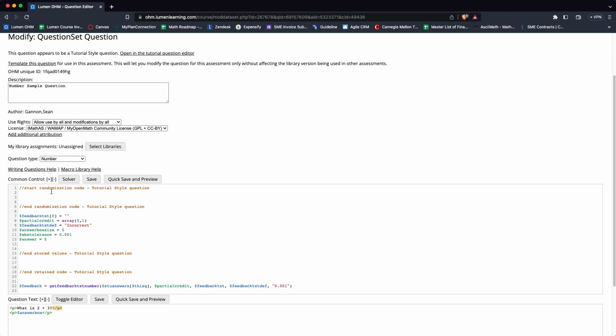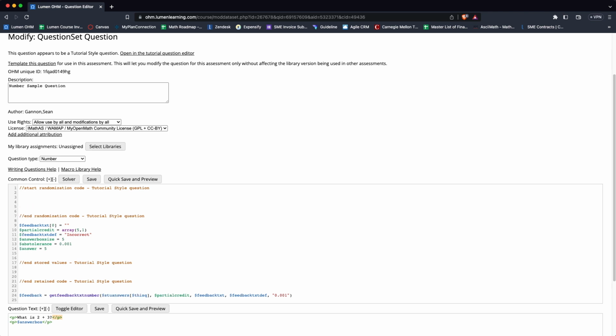Now you can put some things up here in between these lines as you feel comfortable. I usually don't use the tutorial style editor, but it's a great way to start if you want to use it. I usually just don't like seeing this, so I'll delete it. But here, let's go make some variables.